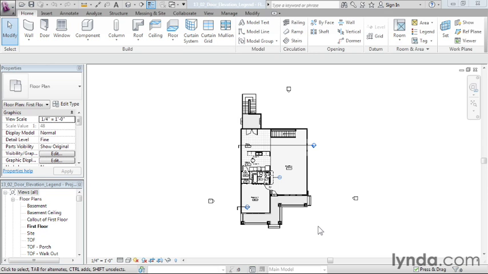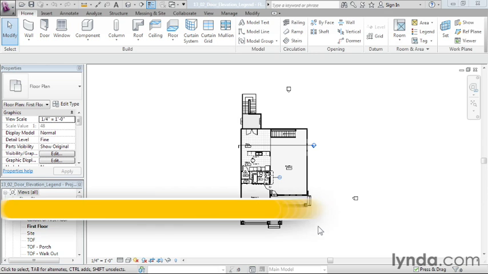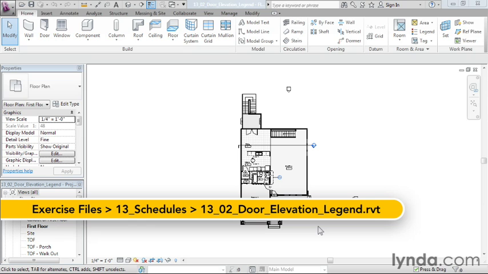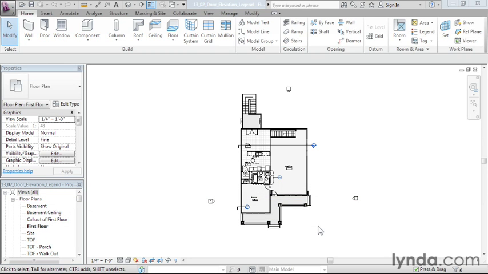Door legends are used to communicate the look and type of door for those trying to install them out in the field. They show drawings of how the doors should look and are often surrounded by a border and other information. Let's go ahead and draw it in.